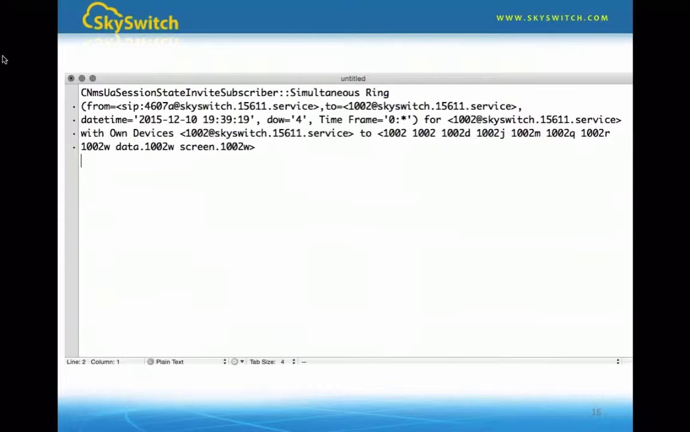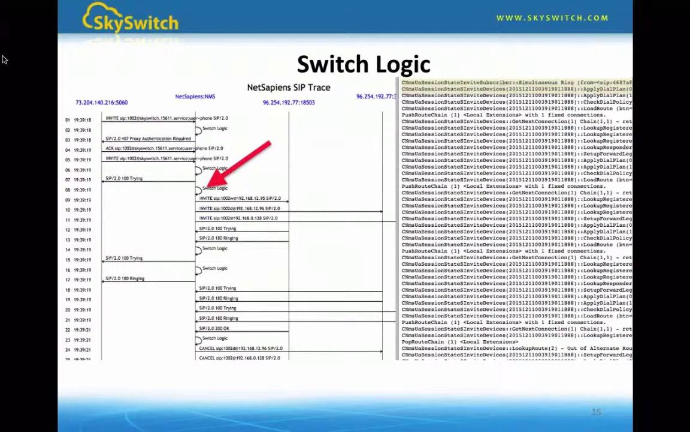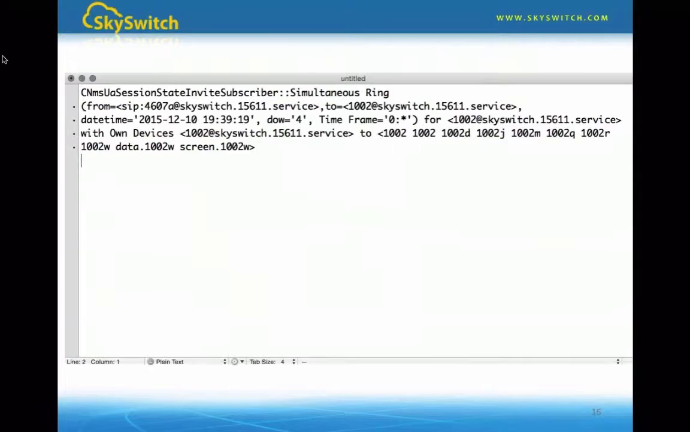Okay, so a word about switch logic. In that call flow, on line 8, you see that there's a switch logic arrow between the horizontal line that's from the PBX to the caller and the first call that goes from the PBX to the SIP devices. If you click on that line, you see what's in the left-hand panel.